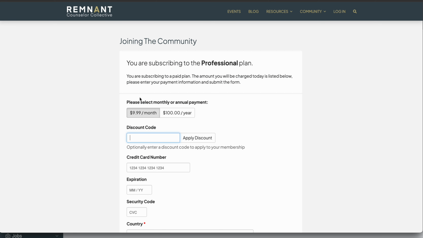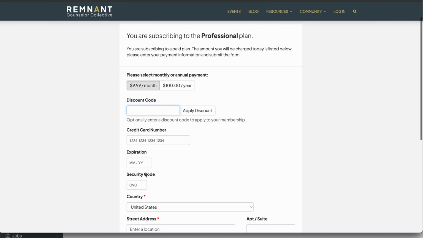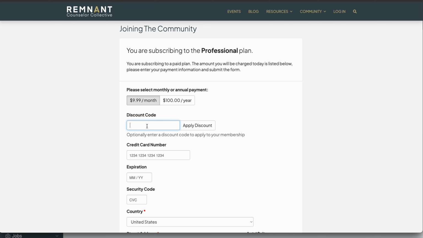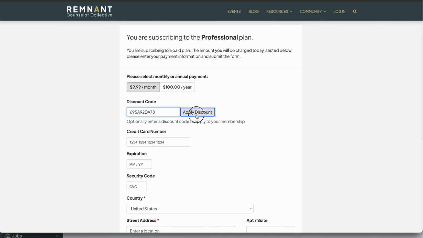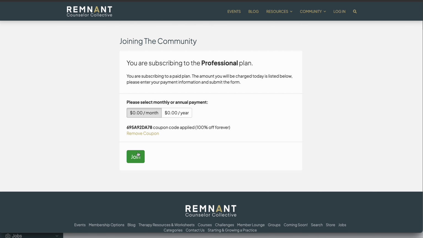And then here you can choose between either a monthly payment plan or an annual payment plan. If you have a discount code, you can enter that here. Otherwise, just fill out the credit card information. For me, since this is a test, I'm going to go ahead and enter a discount code here. Apply discount. All right. And then I'll join.